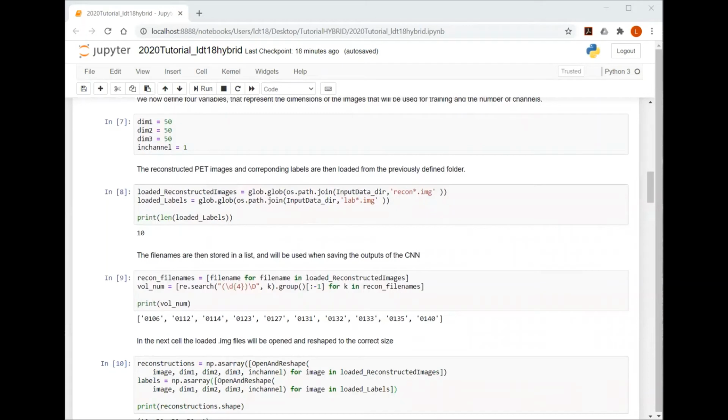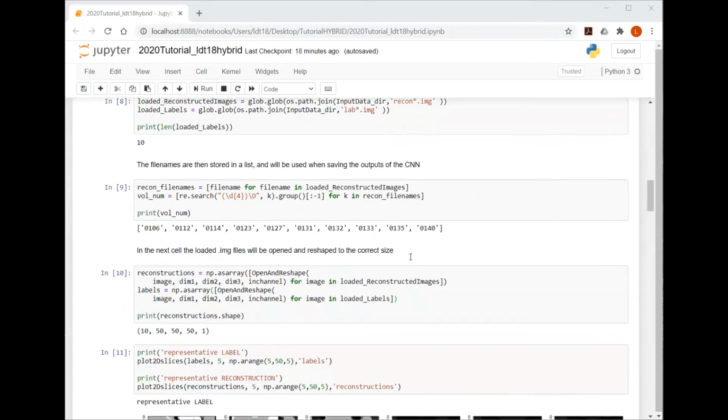The reconstructed paired images and corresponding labels are then loaded from the previously defined folder using the glob function. And in this tutorial, we will only use 10 samples to train and test our workflow. Usually, thousands of samples are used for training. The file name of our dataset will be stored in a list and will be used later when saving our results.